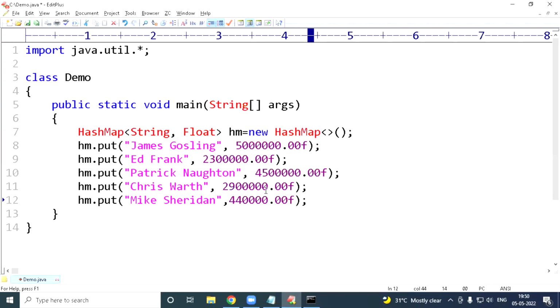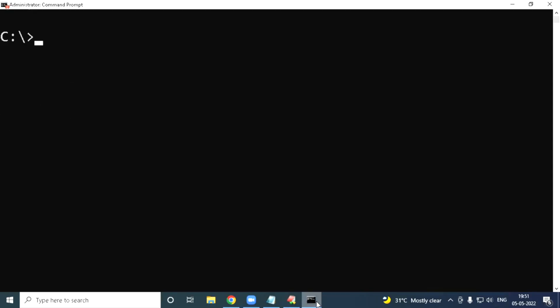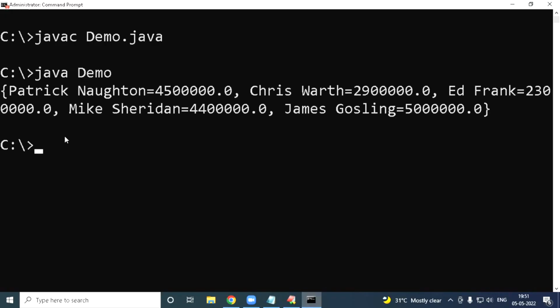See, if I print 4 plus 3, 7. No. See, System.out.println of hm, the toString method is called. See, file save. If I compile, see, no warning. That means it is safe. Java Demo. If I run it, what are you getting?